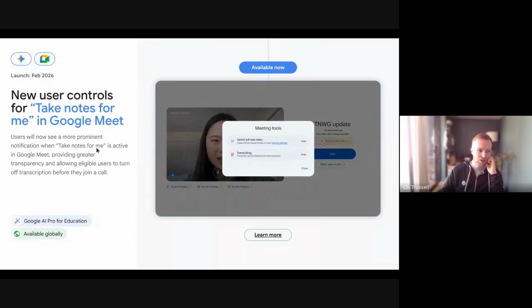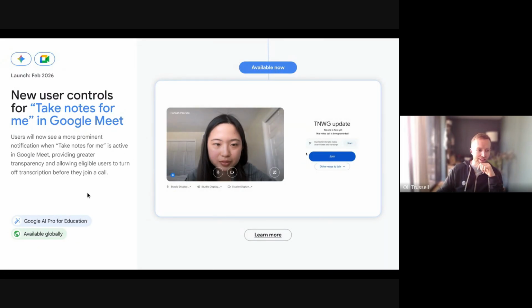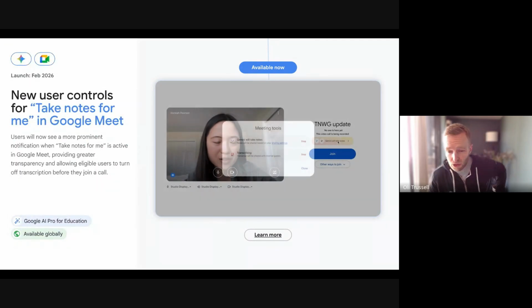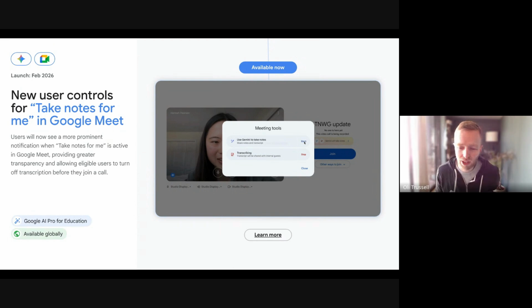And then there are also some better options before you start on meeting tools about Gemini transcriptions, like Take notes for me, for example. Sometimes you might want to have this on for most calls, but maybe there's a sensitive meeting where you don't want this to happen.